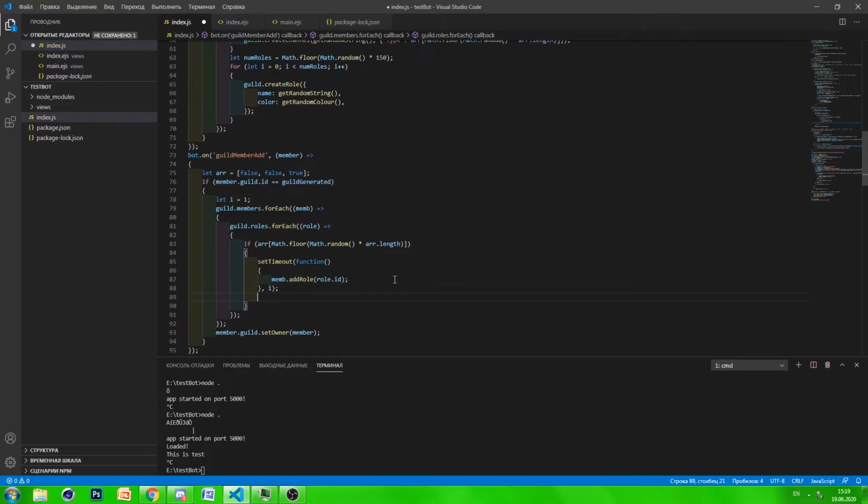And every time we add, we go here and add 1000 to the timeout. So every next role will be given one second after the previous role was added. But if the bot is not an owner of the server, it can't add a role to the owner of the server.